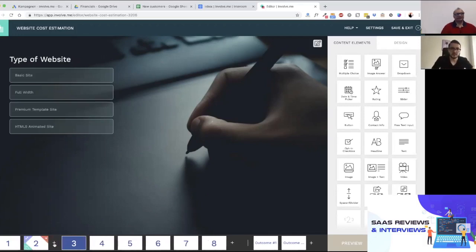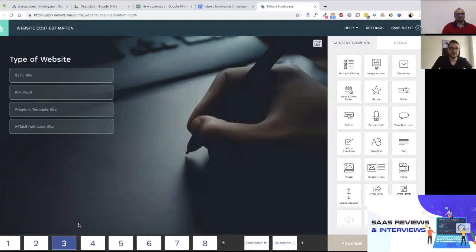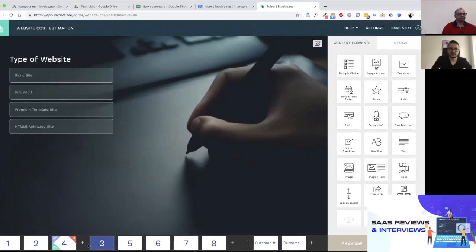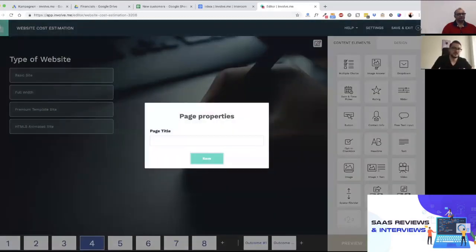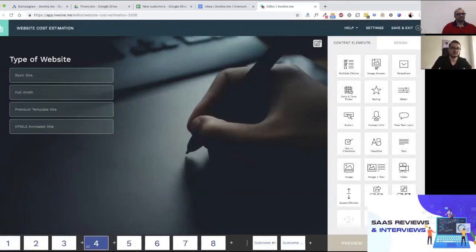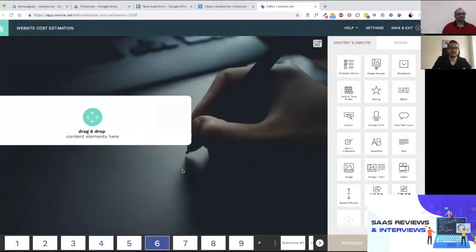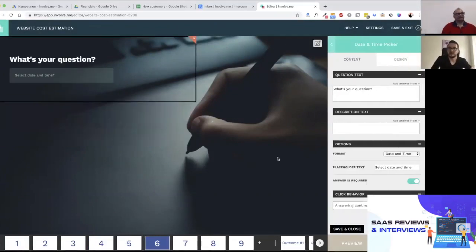It's very, very easy to use and intuitive. Even if you pick one of these pages and drag and drop it to another place in the project, it just changes. You can name pages, delete them, duplicate them with one click, or click on the plus and add another page in between. Then drag and drop an element like our new date and time picker, which we recently launched.